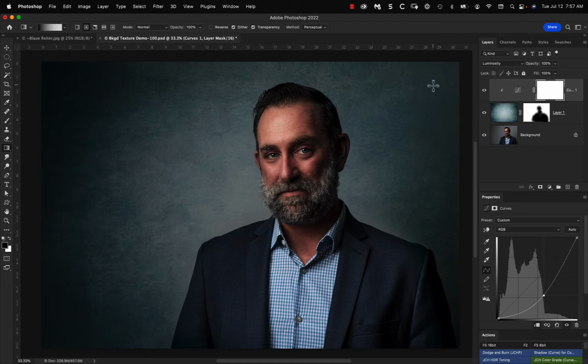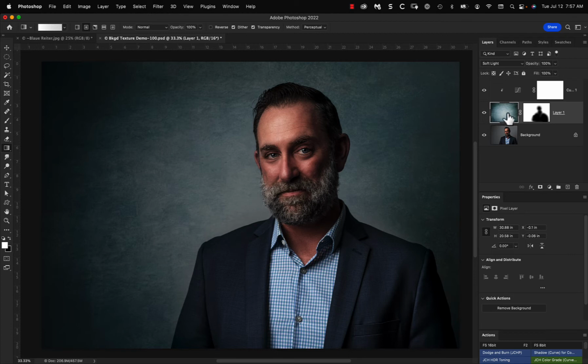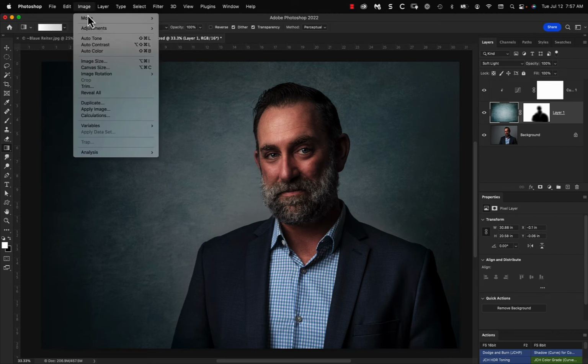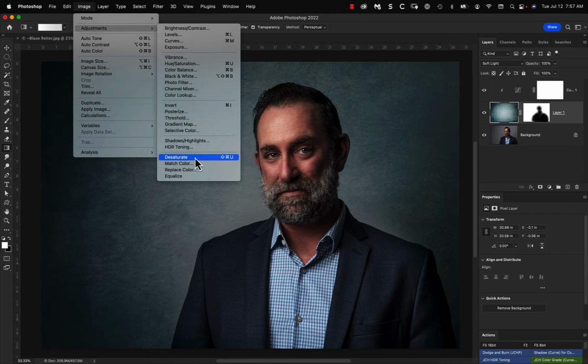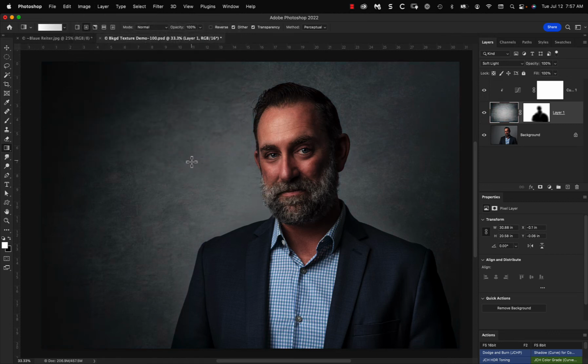Now, what if you don't like the color? Maybe you like the texture of that background, but you don't like the color. Well, we can always desaturate the texture layer. You can do it in a variety of ways. The easiest way probably is, and I'm going to use a keyboard shortcut for this, Image menu, Adjustments, Desaturate, or Command or Control Shift U. That takes the color out but leaves the texture. Okay, so however you like that, this is fine.